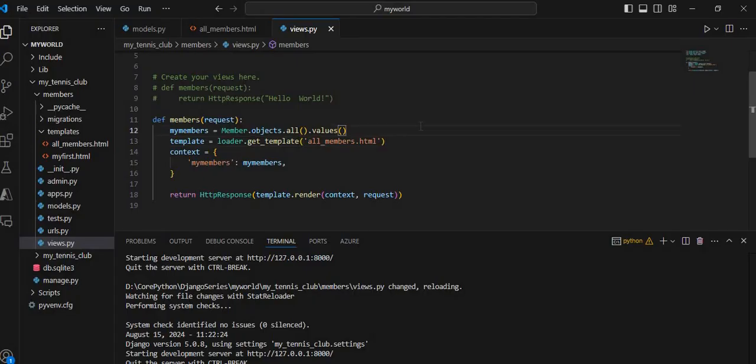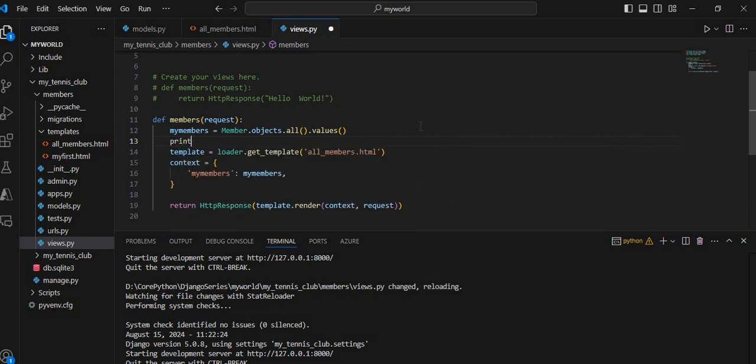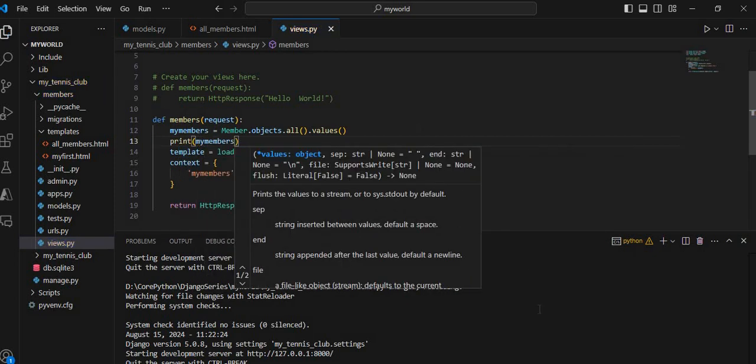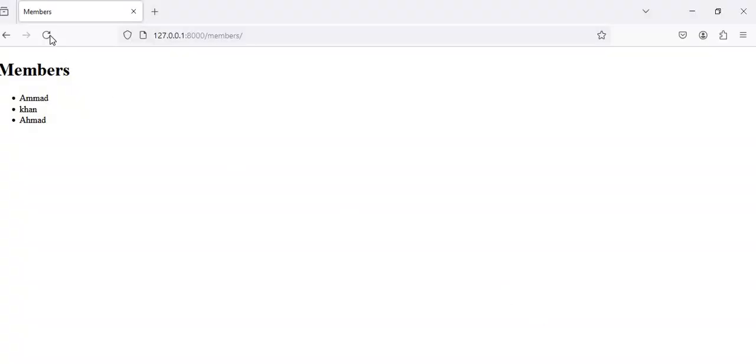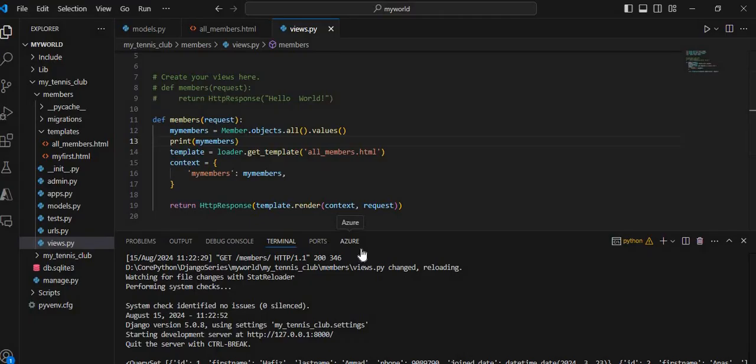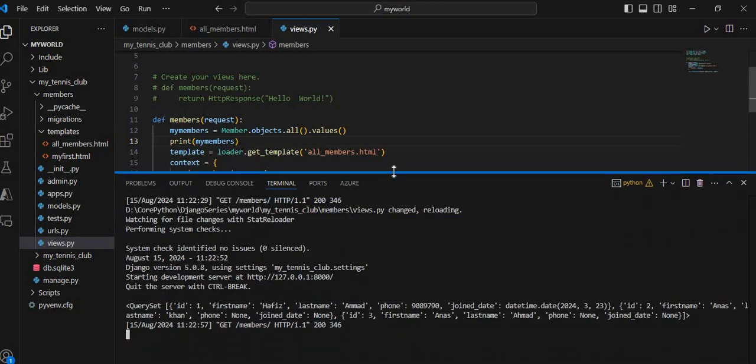and I want to declare something, print my members, and if I refresh this you will see I am getting data in the terminal as well. The first name is Hafiz and then Anas, Khan, and all the data.